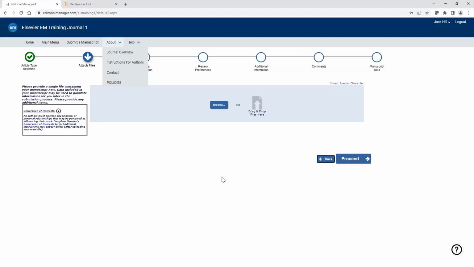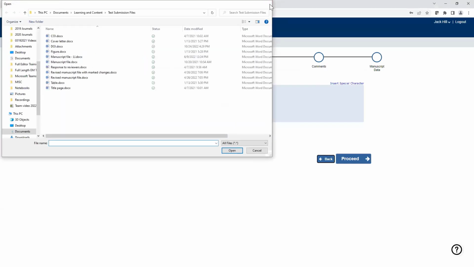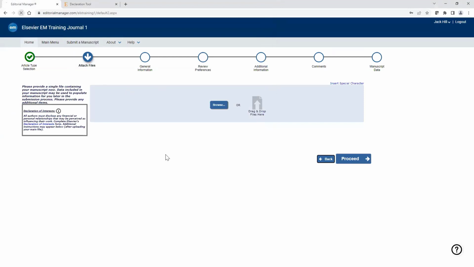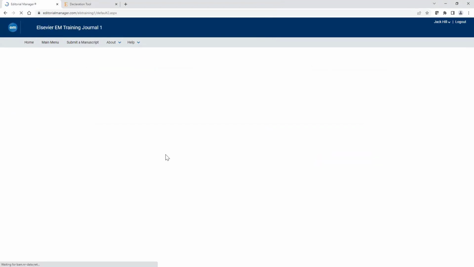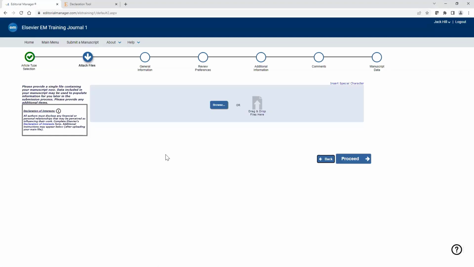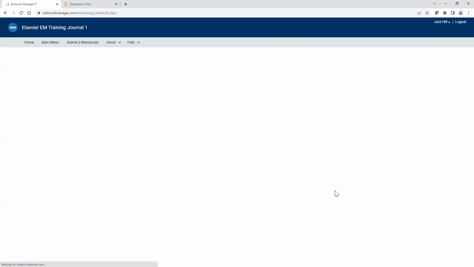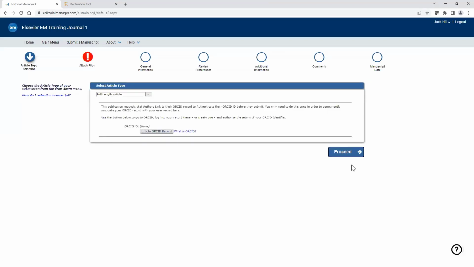Once you are uploading that, make sure that you select the file type declaration of interest. In one second, I'm going to try to reload this page here. As you saw on the previous step, there's usually going to be an option for you to click the file type that you want to upload. That's what I am attempting to show you on this next step.